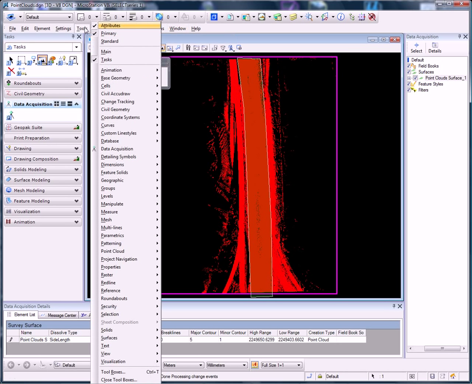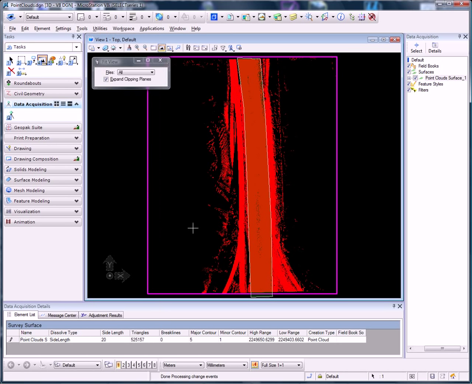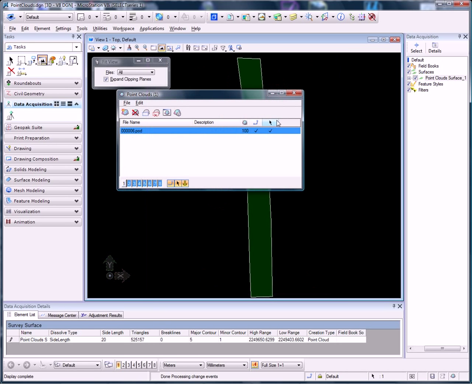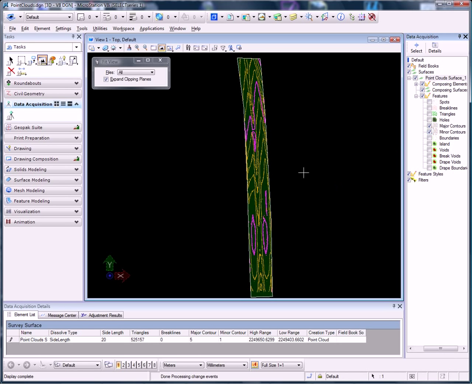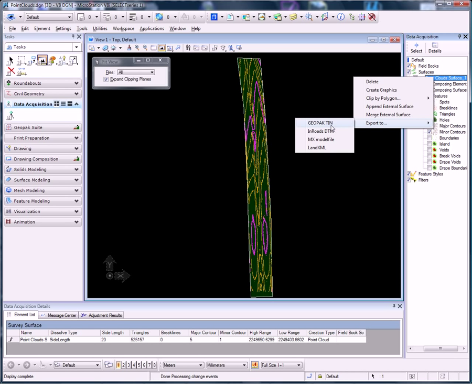I'll go to the point cloud tools again to disable the view of that point cloud so that we can more easily see our data acquisition features. So we'll view the major and minor contours. So we built the digital terrain surface. Once we've built the digital terrain surface in data acquisition, we can then export to any of Bentley's civil products, GEOPAK, InRoads, MX, or we can export to LandXML for exchange with other clients.